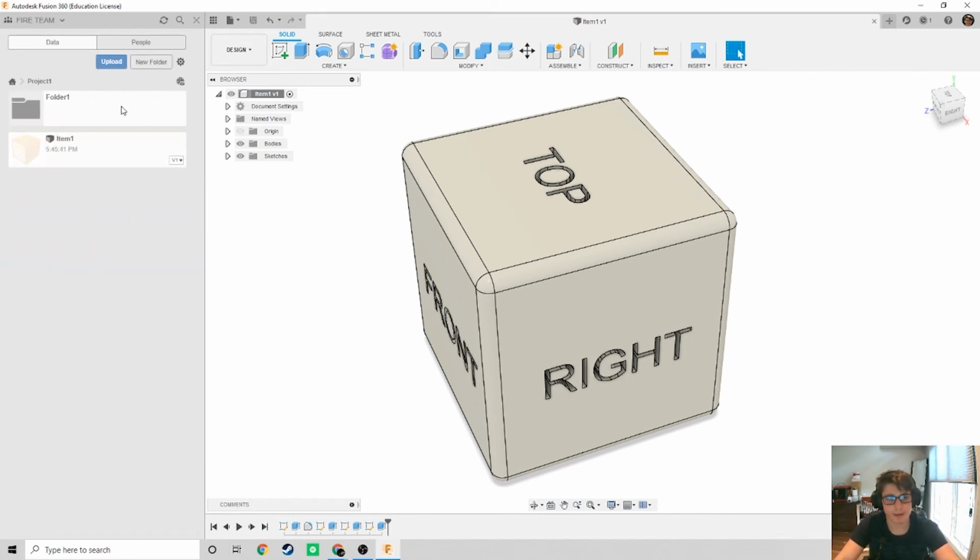When we save and add items to our project, a few things are going to come up. We have the name, the workspace, the time, and the version. Starting with the name, this helps us differentiate between one object and another.